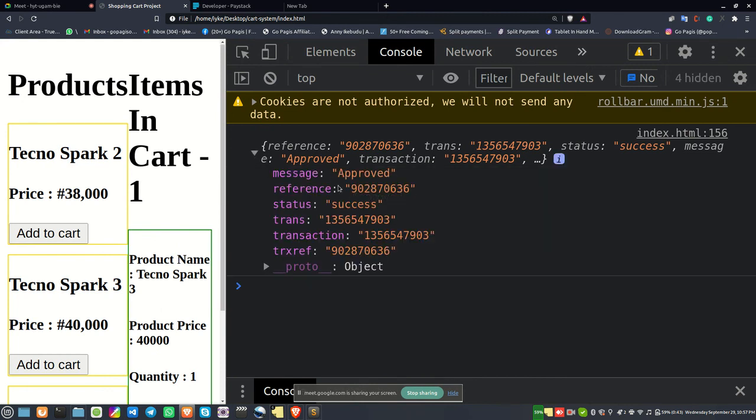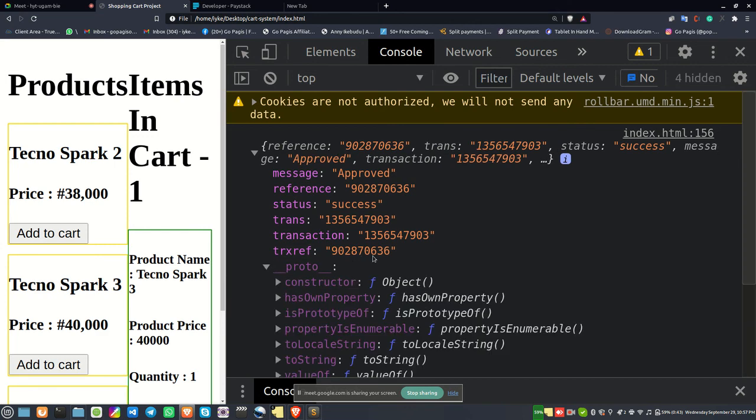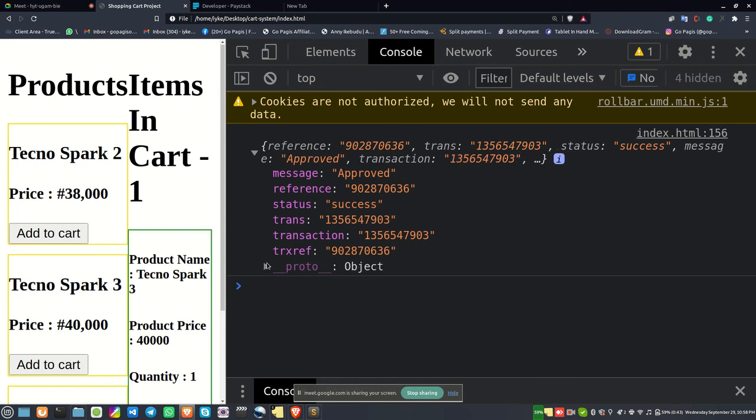So this is everything about it. I have a message saying approved. Then the reference is what I can send to the backend. The backend may ask for all this data or just one of it. Status is successful, transaction reference is this. Any other thing may not really be necessary. So these are the main data you ought to get from Paystack once you pay.